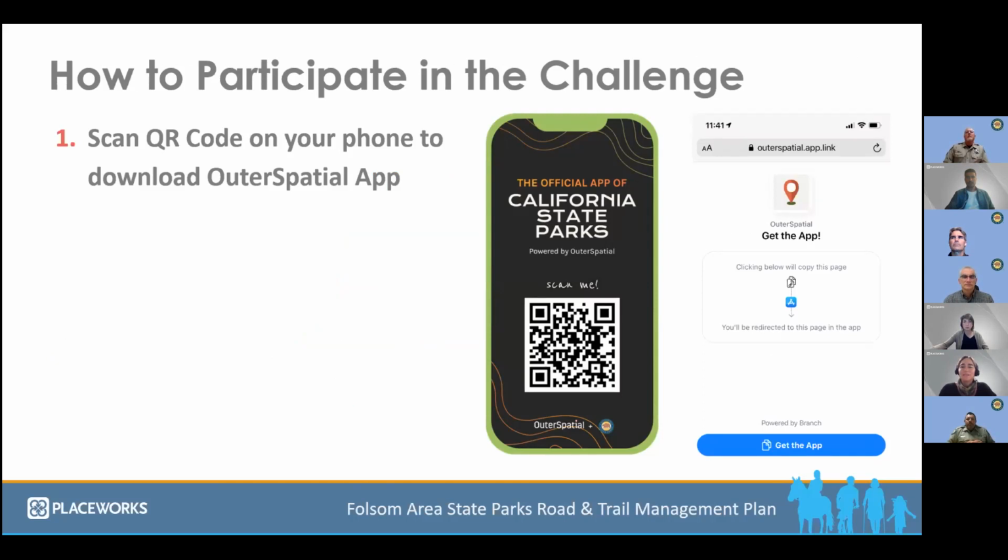The way you do this is with this QR code that you see on screen. You can use your photo function on your smartphone and hold it up to the QR code to scan it, and it'll give you a little pop-up saying open the Outer Spatial. If you get that, you'll go ahead and click yes. And then you'll see a box pop up, as you do on the right of the screen. It says get the app. So you will go ahead and select to get the app or download the app. This QR code again is available on the website. It's going to be available on trailhead signs coming up soon. And again, it's available on the screen.